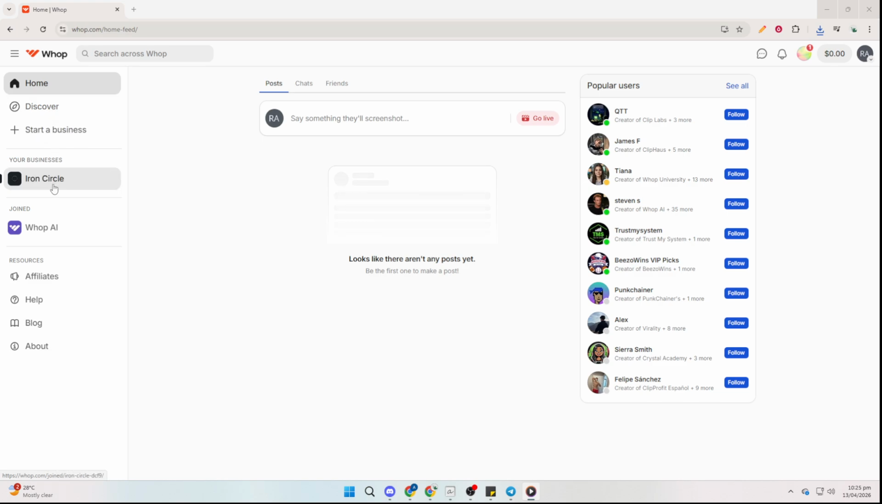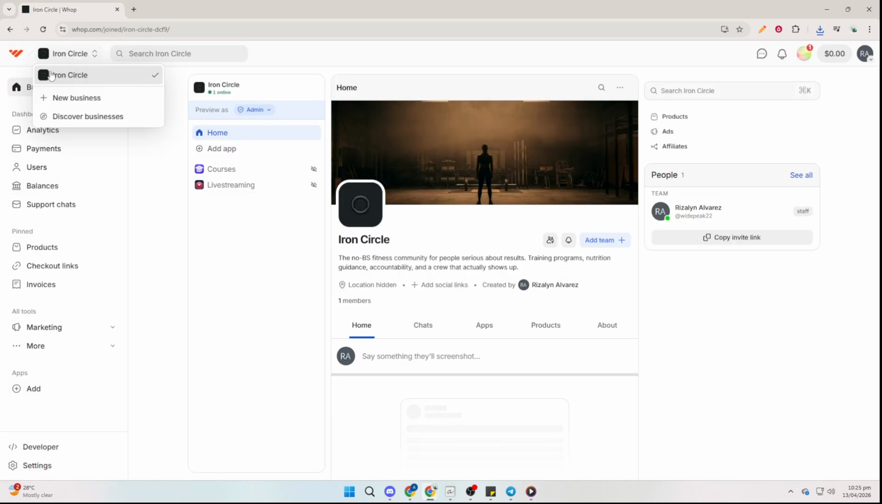Make sure you're in the correct workspace for the business you want to manage, since apps connect to a specific business environment. If you have multiple businesses, double check you've selected the right one before moving on.